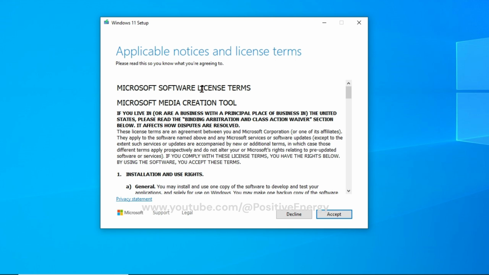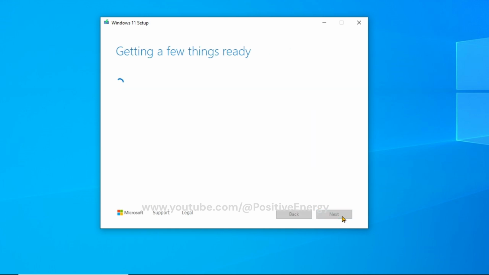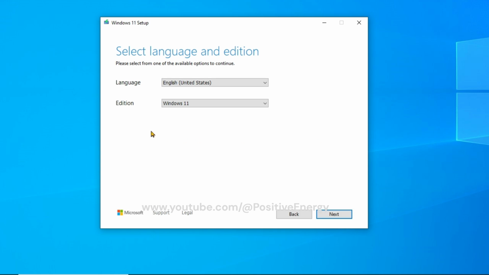The Windows 11 setup window will appear. Read the license terms carefully. If you agree to the terms, click Accept. Choose the language and edition, and click Next.